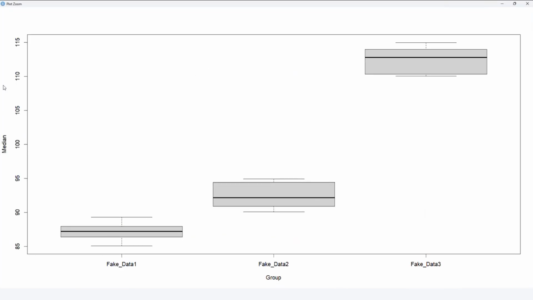So we've got medians on our y-axis, and on our x-axis we have fake data 1. We have a median and interquartile range, and then our whiskers. We've got fake data 2, median, interquartile range, and whiskers. And we have fake data 3, median, interquartile range, and whiskers.